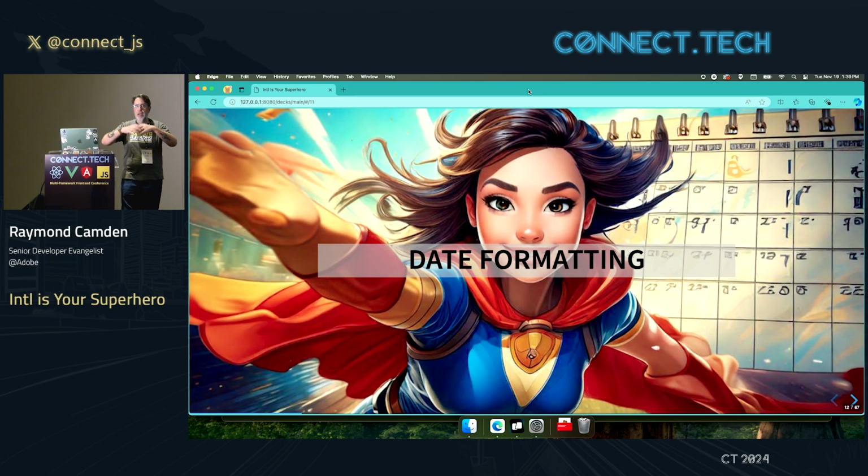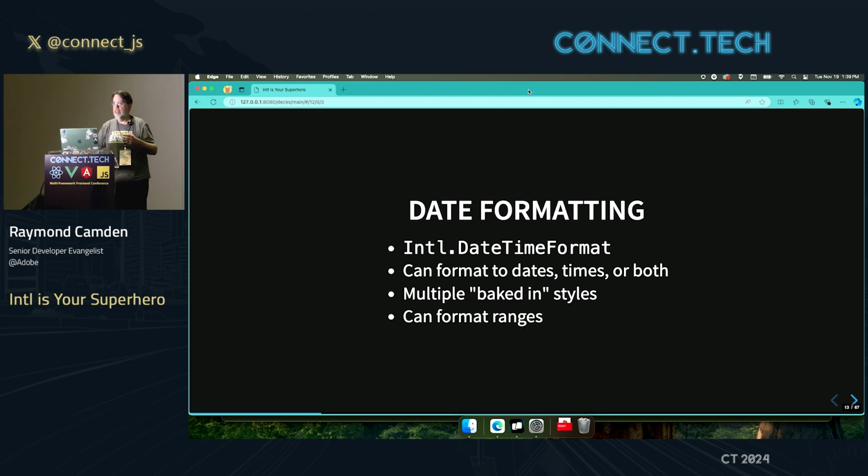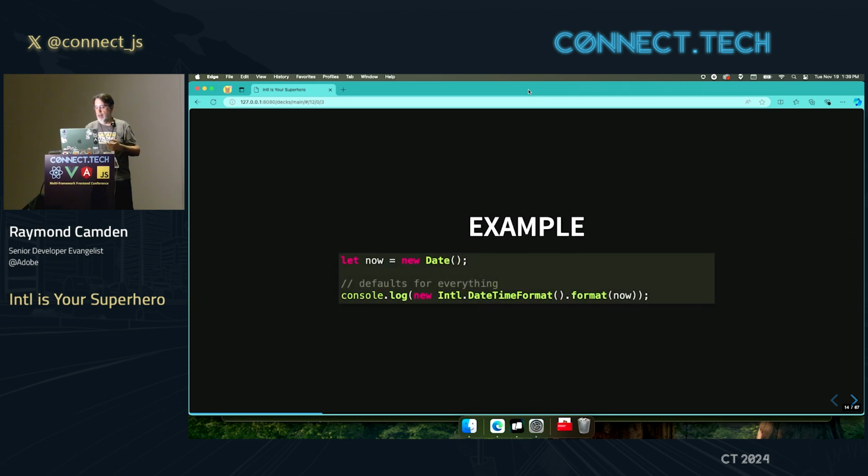So one of the first big buckets in the Intl namespace we'll talk about is date formatting. This is actually the very first thing that got me interested in this spec. It will be Intl.DateTimeFormat. It can do dates, times, both. It has multiple baked-in styles and can also do ranges. I just discovered this like two months or so ago.